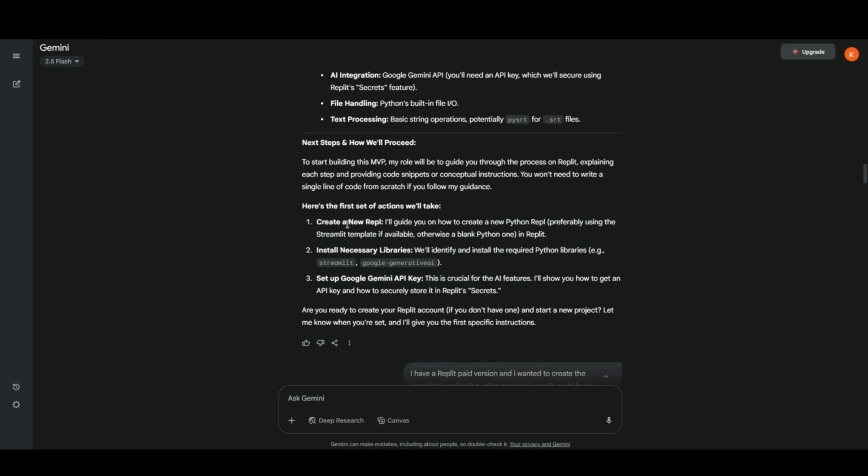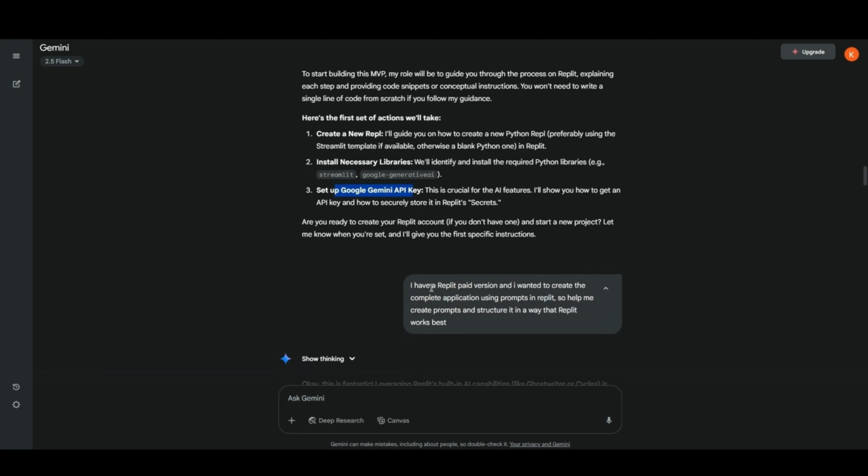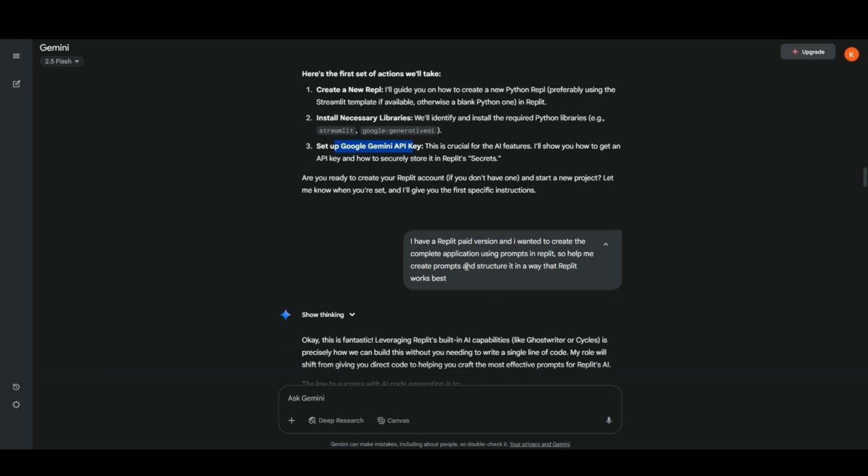And so here it has mentioned, okay, let's use Google Gemini API for further processing of it. But I already have an OpenAI API subscription, which I would like to use. I don't want to use Google Gemini here. And this is something I have mentioned. So I have a Replit paid version, and I want to use the OpenAI API key. So create prompts based on that.